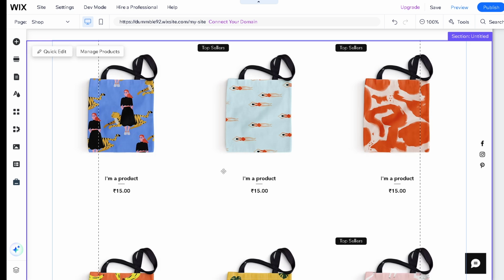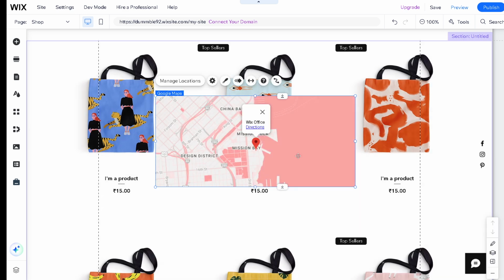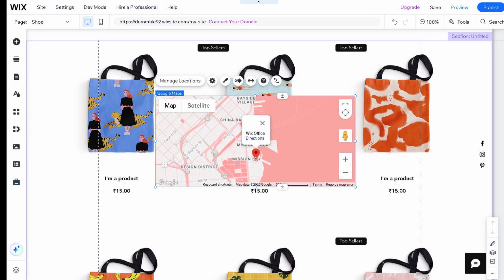Following this, we now want to decide on where to position our map. Grasp onto the map widget and drag it to your desired location on the website. Its placement really depends on the layout of your site and where you believe it can be most prominent and useful for your site users.